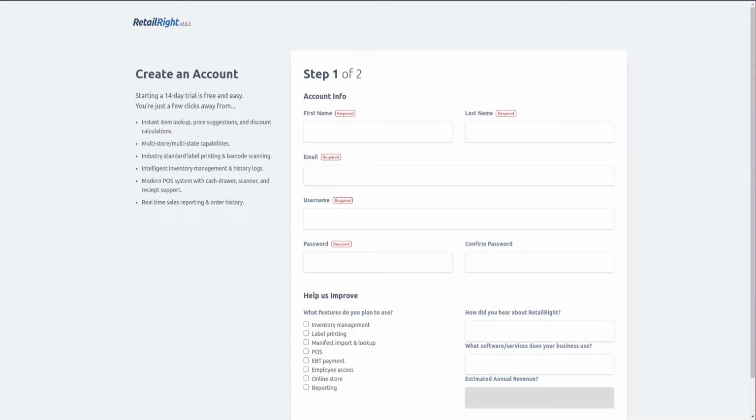Today I'm going to be running you through a demo of our software and all the features available to use. First, I'm just going to start off by creating an account.